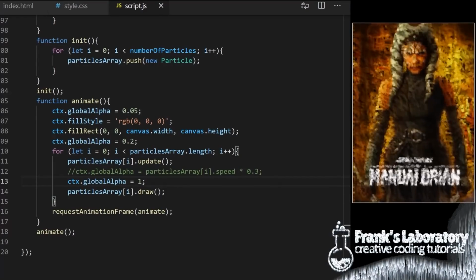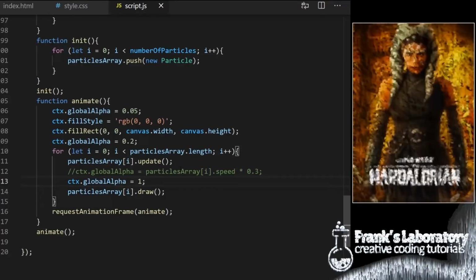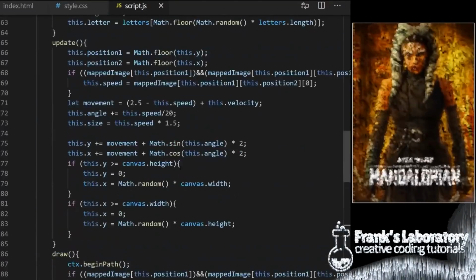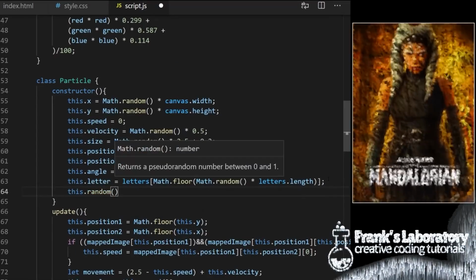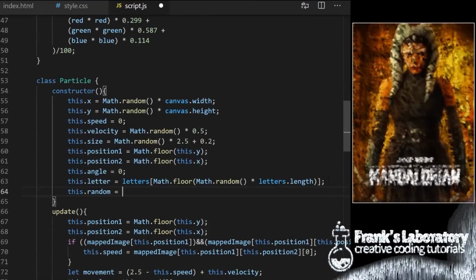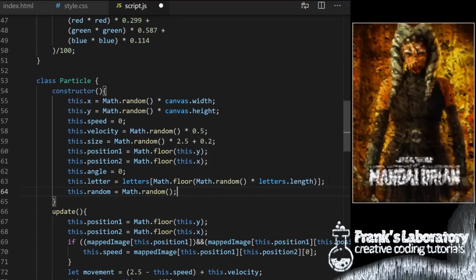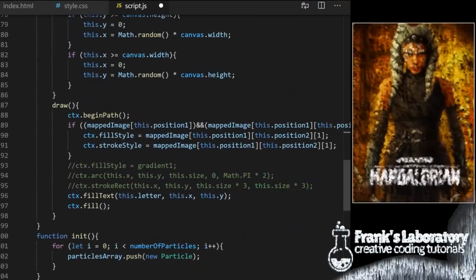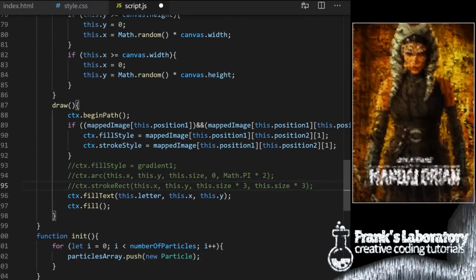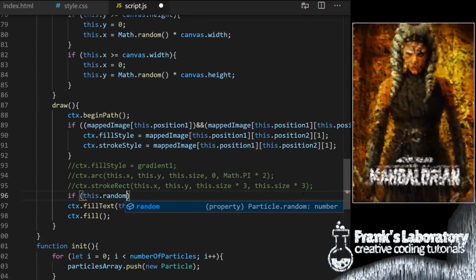This looks pretty cool. What if I want only a certain percentage of my particles to be letters and the rest regular circles? How do I control that? I can, for example, create this.random property on particle class constructor and I just set it to Math.random like this. Math.random, code like this, returns a random small number between 0 and 1. Each particle gets assigned a different random number at the point when constructor gets called and that particle is created.